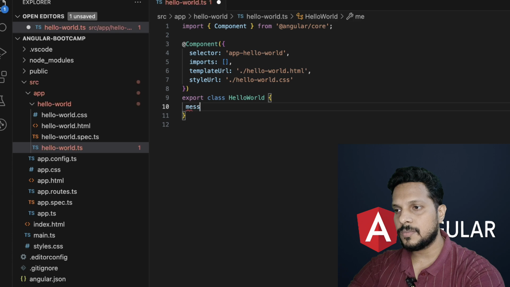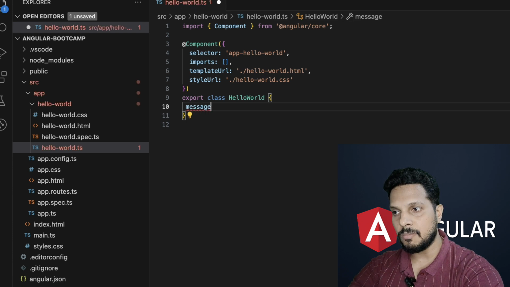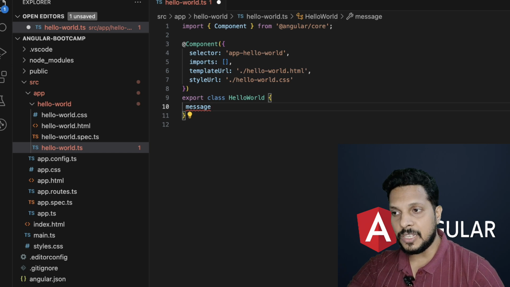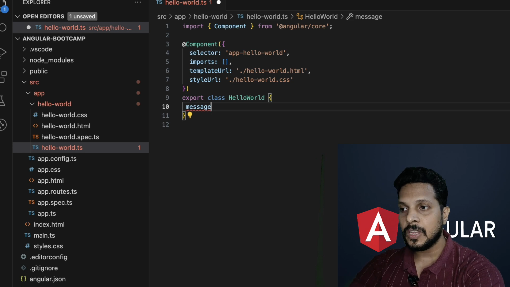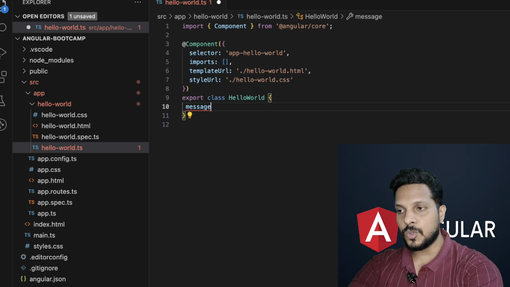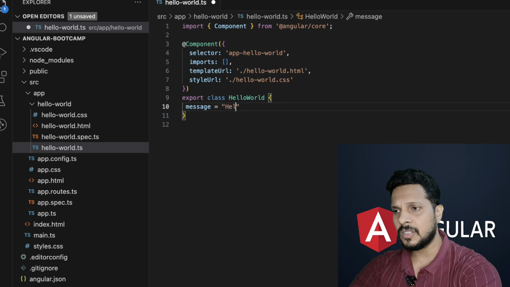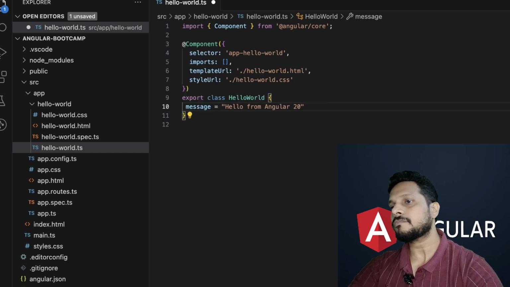This is the main TS file, and we will declare a new variable, message. So we are declaring this message variable so that we will use it in our hello-world.html file. So we will bind this variable in our HTML. Let's assign the value: hello from Angular 20.